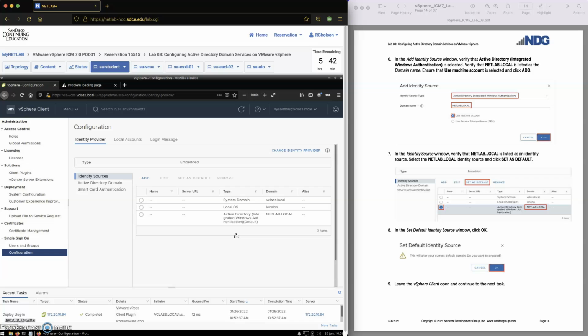And that's it. Pretty simple. So we're going to wrap this up and move on to task 3, where we will view the Active Directory users now that we've set this Active Directory netlab.local domain as our default identity source.